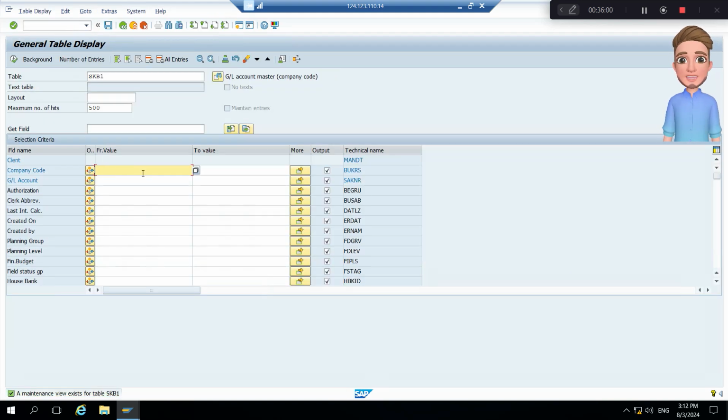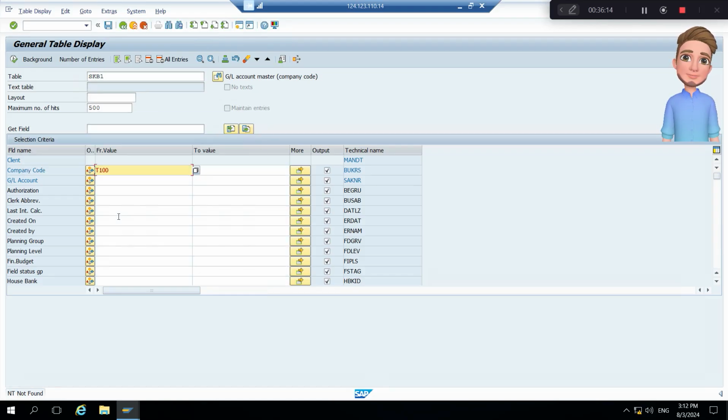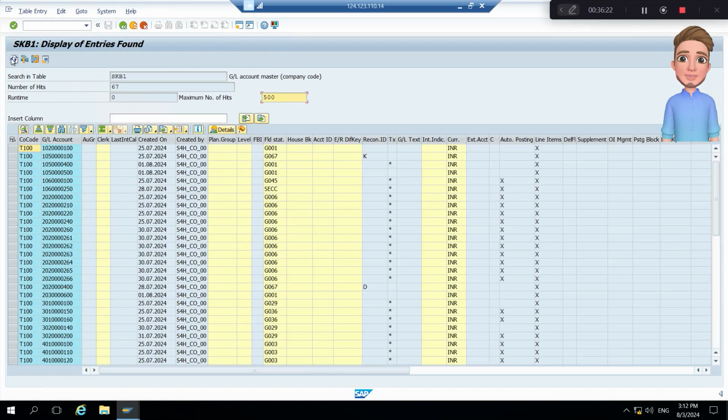Okay, company code B100. No, not B100, it is T100. There is VBELN or EBELN, which should be the document number. So let me just search for the document. It is not giving it. If you look at the number of entries, there are 67 entries. So I'll be able to filter by the document number. So this is the GL account. So I will not go to the GL account.